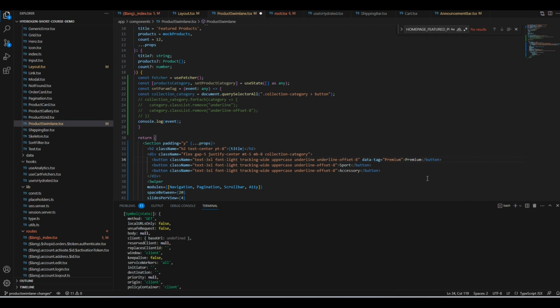This is a common function or parameter, I mean props, that can be added to any element if you are going to work with object oriented JavaScript. So here I'm going to use an onClick event. Then I'm going to call that function setParamTag. And it's the same thing I need to do in the other buttons. Go back here, then it should be here. And here I will call this also sports. And here also accessory tag. Accessory, is that right? Accessory.